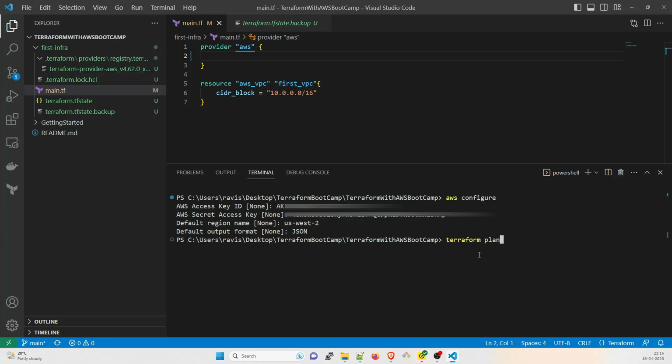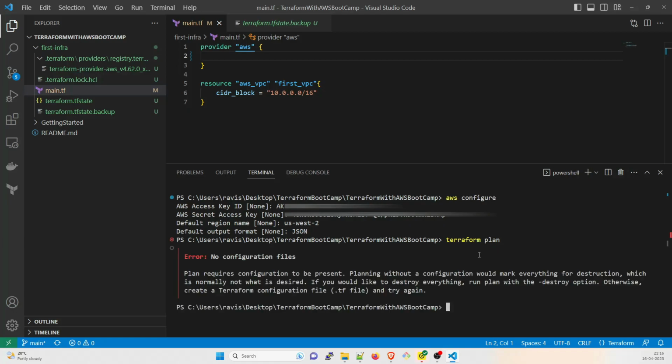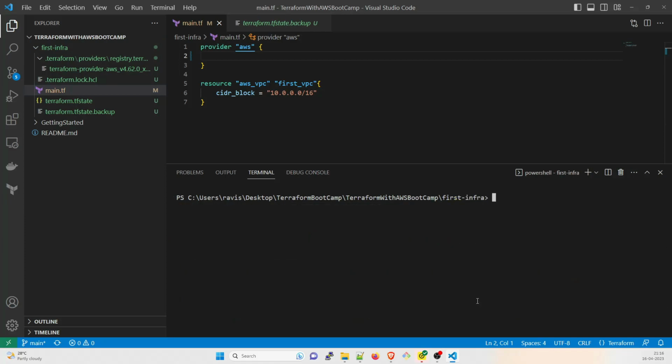Terraform plan. Hit enter. It is saying no configuration files. Okay, so it looks like the file is in first infra. So we'll do first infra. Hit enter. Let me just clear this. Perfect. Let's do Terraform plan and let's see if it's going to do anything.